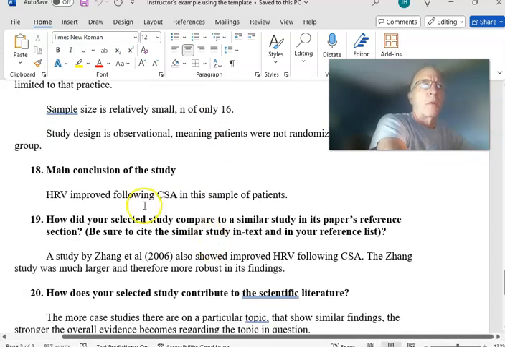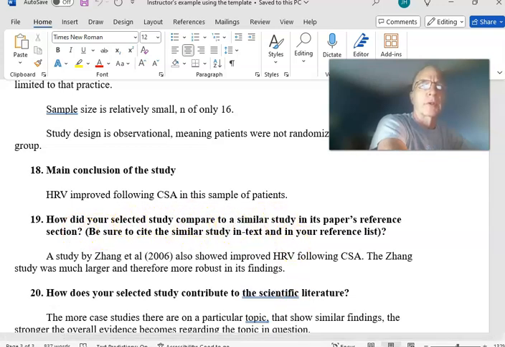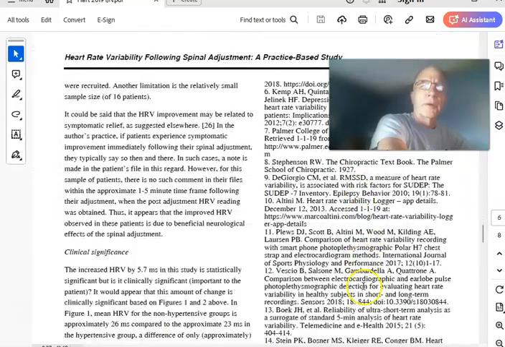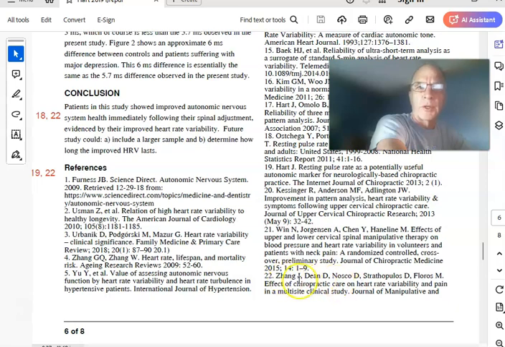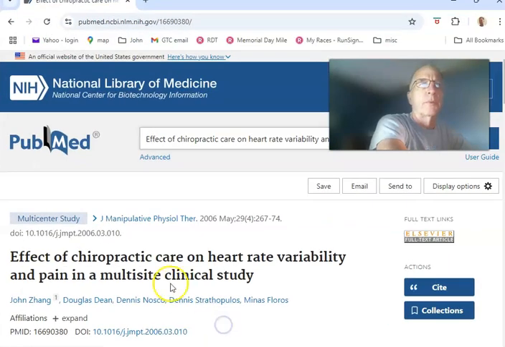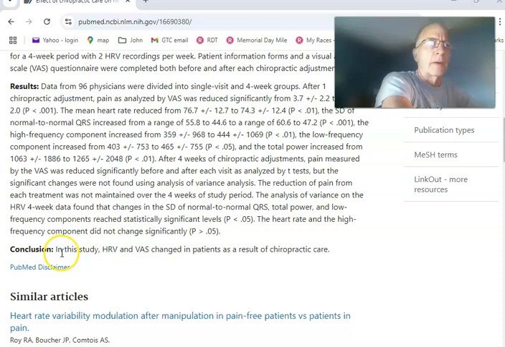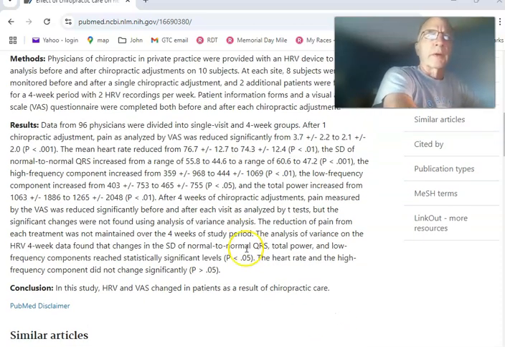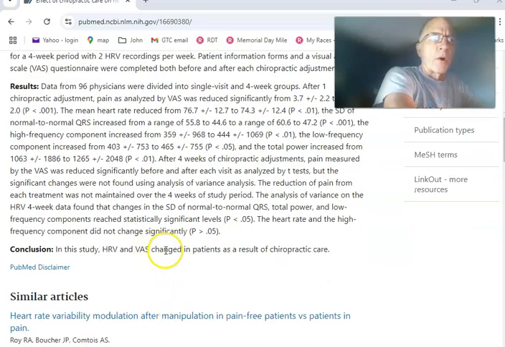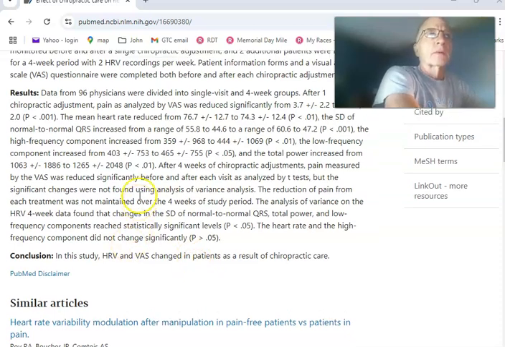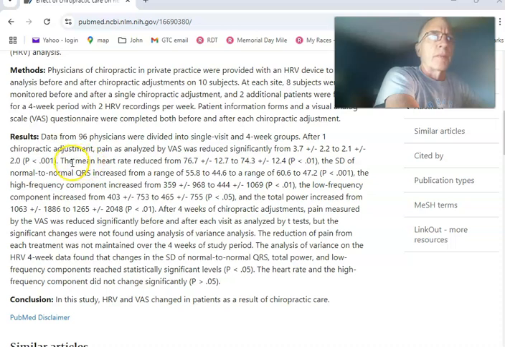And you're asked in one of these prompts, how did your study compare to a similar study referenced in the paper? And the one I picked here is by Zhang and others. I just highlighted this part of the title and then went to PubMed, typed it in, and here it is. And the PubMed provides the abstract. And in this study, HRV changed as a result of chiropractic care. Well, it is, so this is rather too brief of a conclusion, in my opinion. It should say whether the change was good or bad. In HRV, a higher number is better than a lower number.